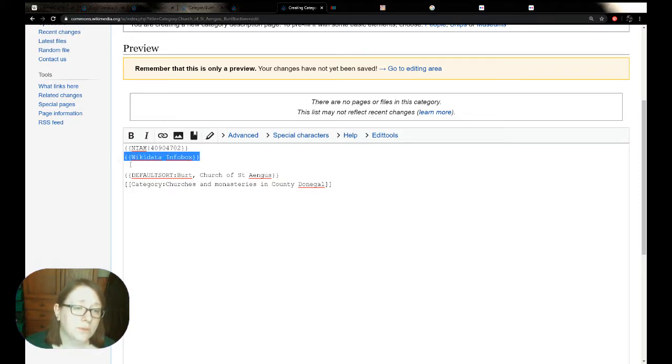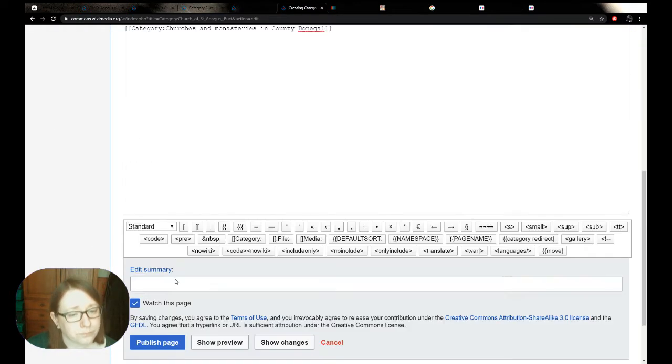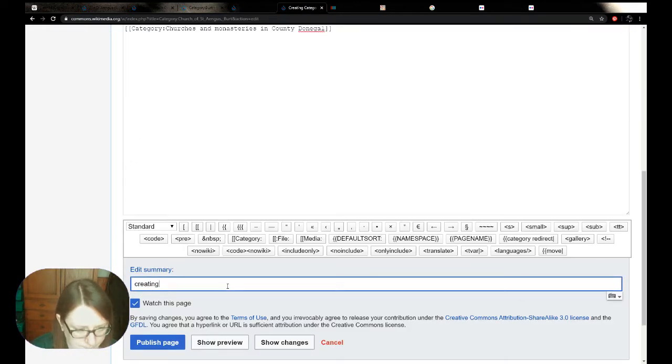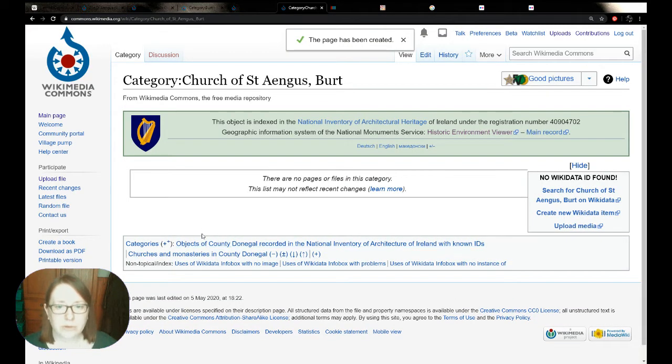I also have this here, which is the Wikidata info box. This will actually come up with an error because I need to connect it to the Wikidata item, but I can't connect it until I've created the category. So it's a little bit of a chicken and egg here. I'm happy with that. Let's say creating category. Obviously this type of category operates in a particular way because it's a physical site. Categories for things and people operate quite differently. So this is just an example of a place. I'm going to say publish changes, or publish page.